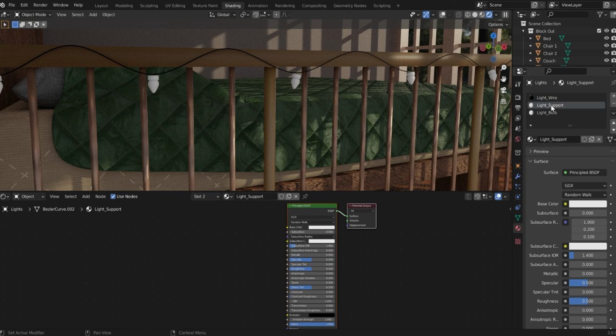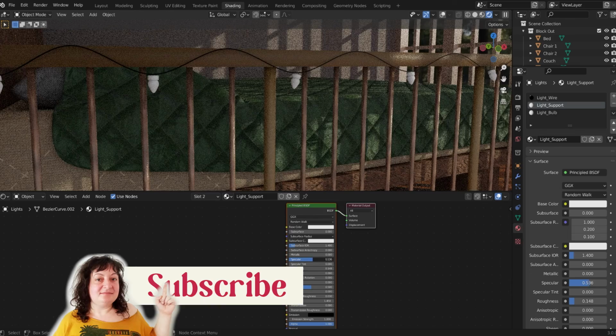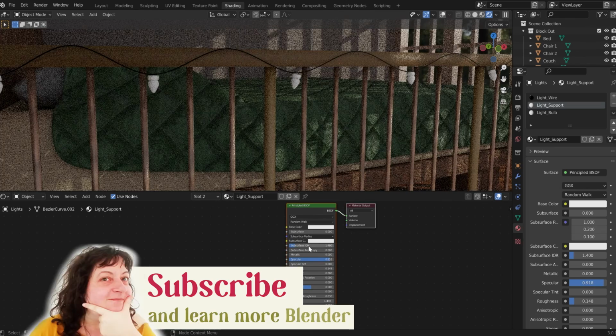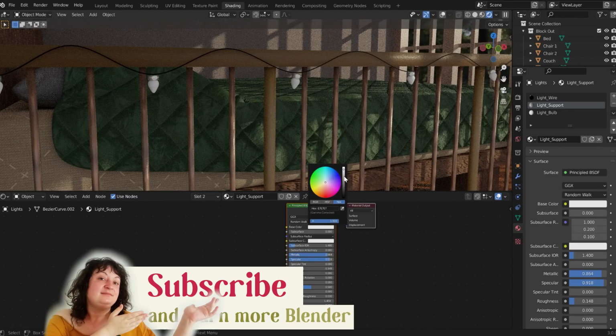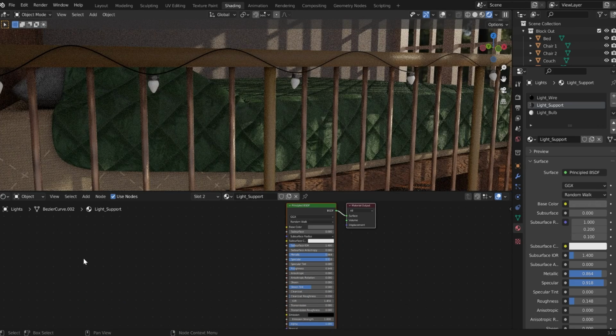Let's choose the light support over here, and for this one I also want the roughness down, specular up, and metallic up. And here I will choose something like this, so I have a gray around here. You can see the code if you want. It's 5D 5D 5D, the code.